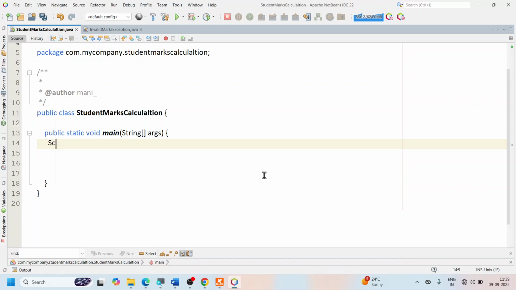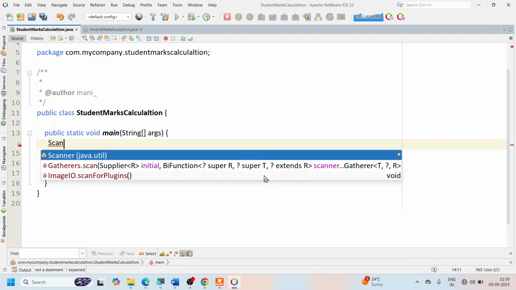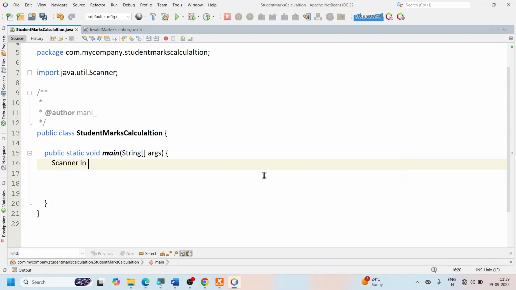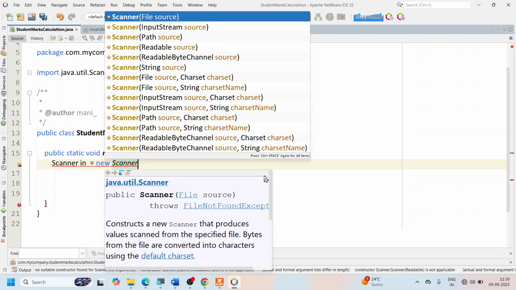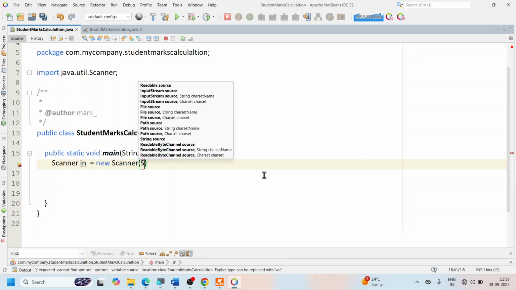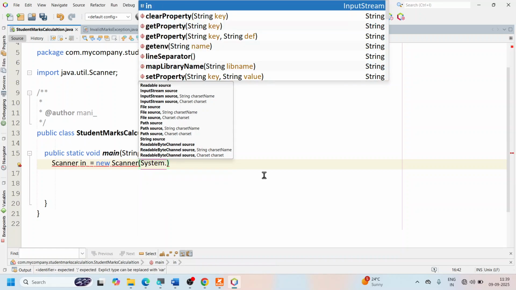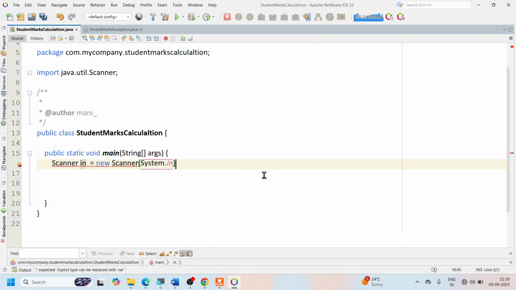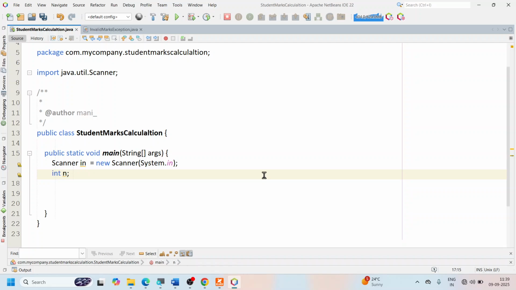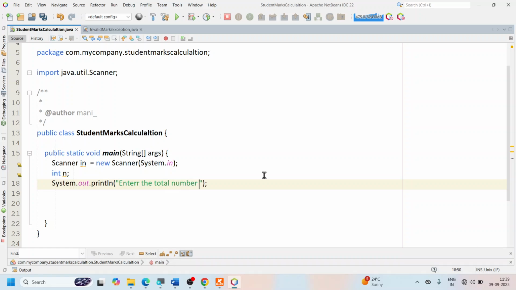So first of all, I will use the scanner class: SCA, Control space, press enter, and I will call this variable sc, and I'm going to create a new scanner class. So again, I'm going to press enter here and I will type sy, press enter, and dot in and press enter. So I got the scanner class here. Let me create a variable n here. So I've created this variable n and I'm going to use sout here, press enter, and I'm going to say enter the total number of students.